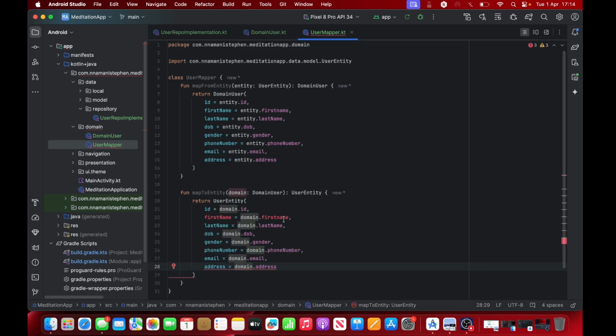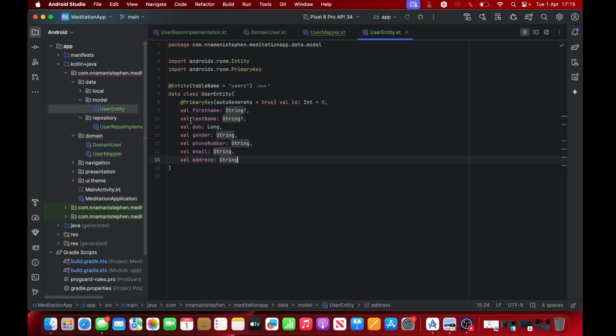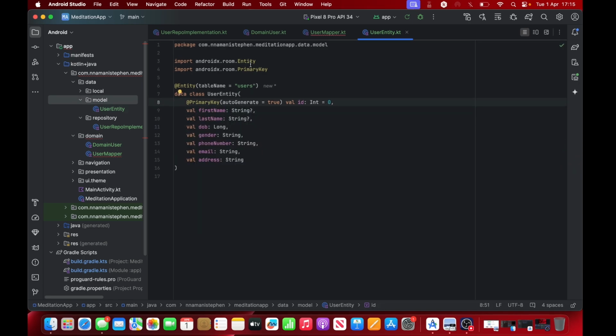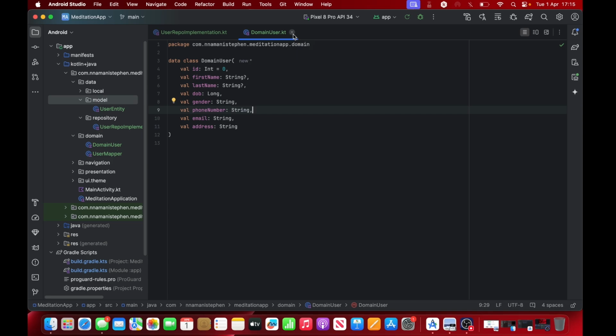Okay, so why is this giving me an error? Let's go back to our entity and see if there is any misspelling. Oh, this is lowercase, that's why. Okay, come back here. Everything is fine now. So you should be very careful with your naming. Sometimes you can mix things up. So that is our mapper done now, and we can close that down.